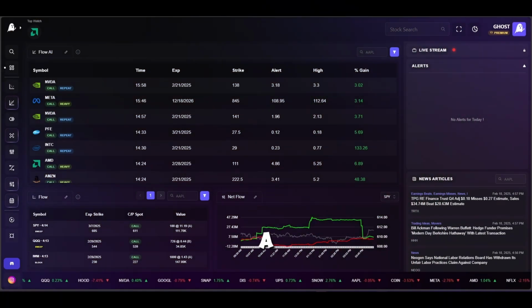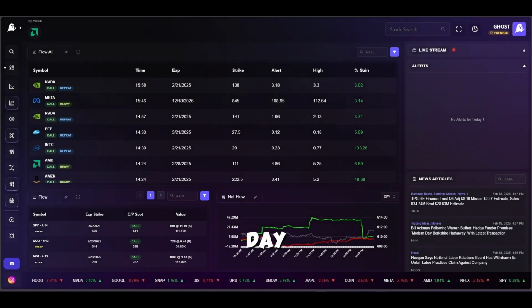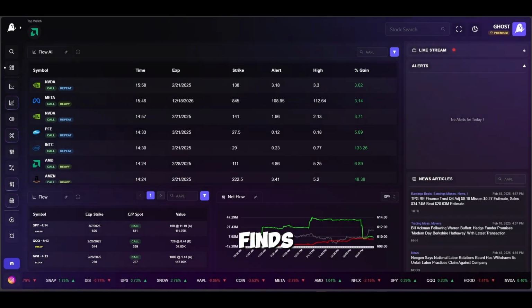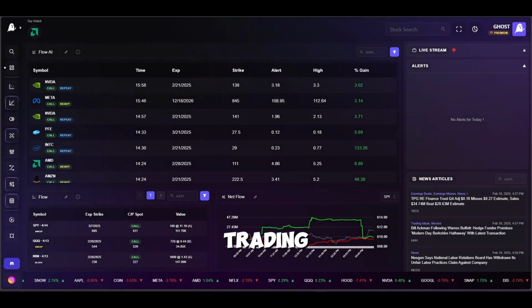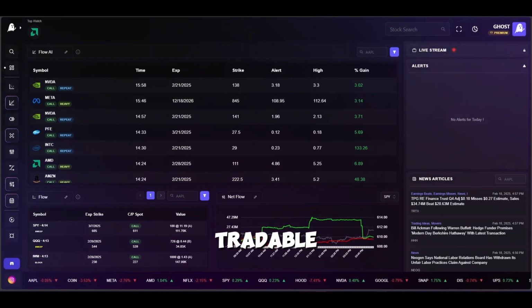Now, there are a ton of communities that are using the GhostBoard dashboard and interacting with the dashboard live every single day, but GhostBoard does have its own Discord community where users are sharing their results and finds every single day. We also host a live trading session every single day at market open, covering exactly what we find most notable and tradable throughout the day.